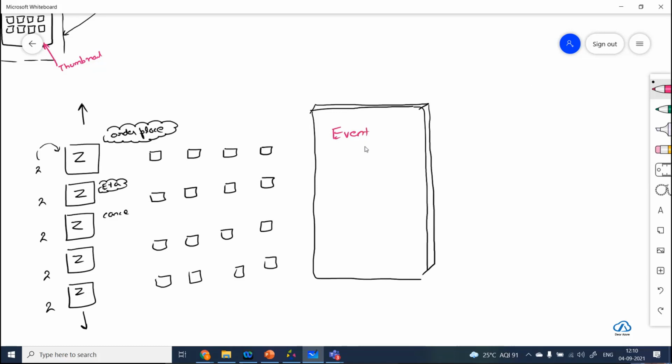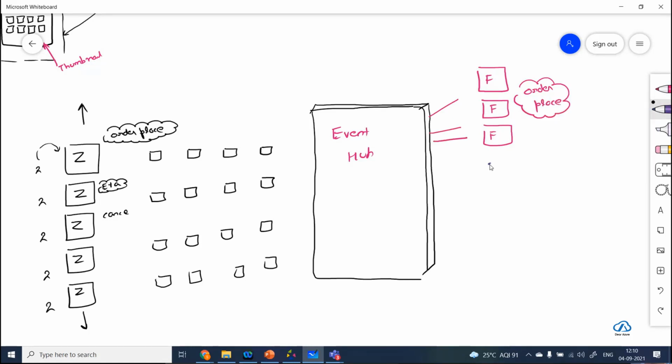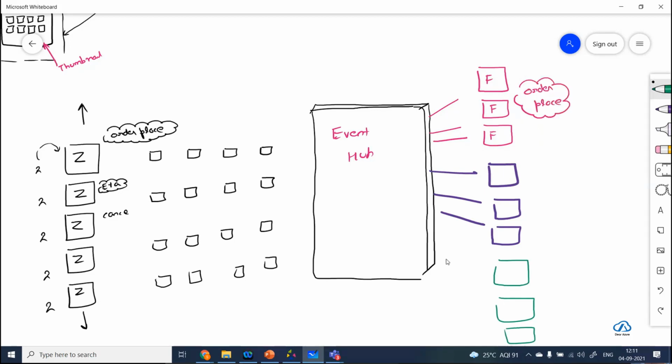So let's say Event Hub is here. All the orders are getting placed, and this is where we have Azure Functions behind it. These red functions are the order placement. So you want the food, they are responsible for placing the order. These purple ones are the order cancellation Azure Functions, so they are canceling the orders. Let's say the green ones are handling the ETA requirements. So Event Hub was the broker in the middle.